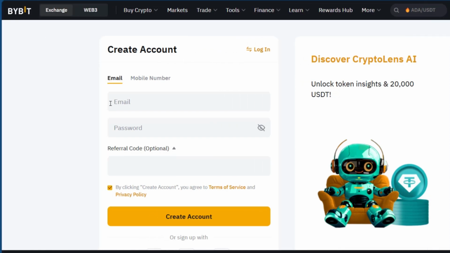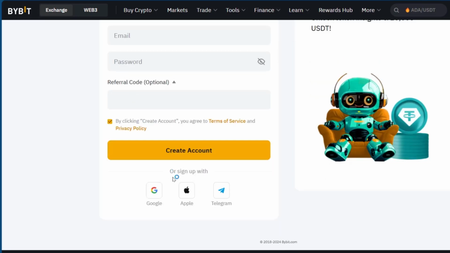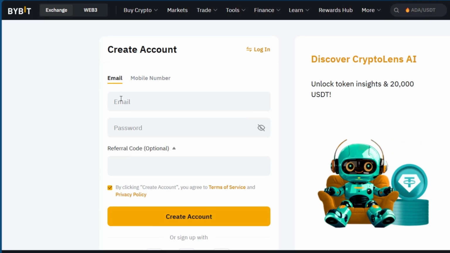In order to create an account, you will need to put in an email and a password. Alternatively, you could sign up using your Google, Apple, or Telegram accounts. This can make your sign-up process easier. However, if you'd like to have your Bybit separate from any of these accounts, you can go ahead and put in your email and password.